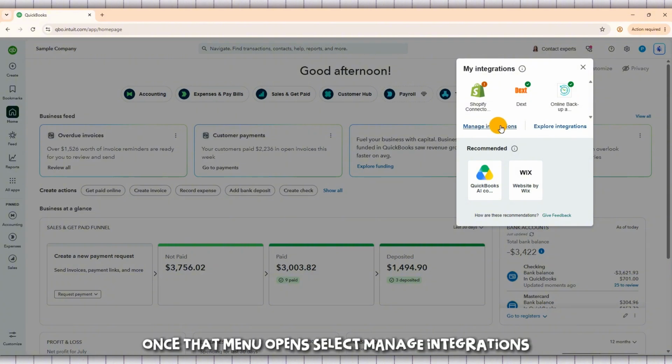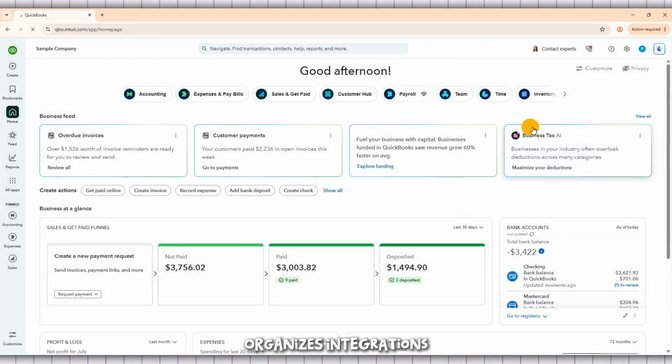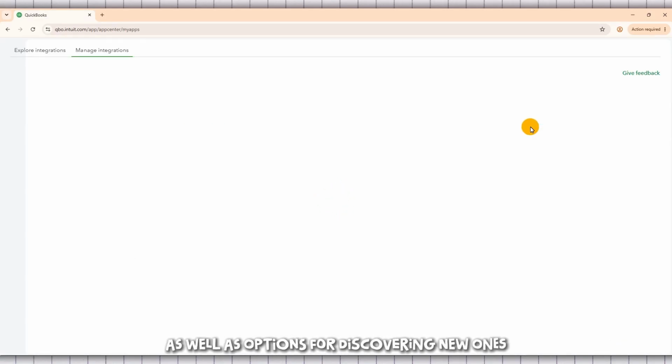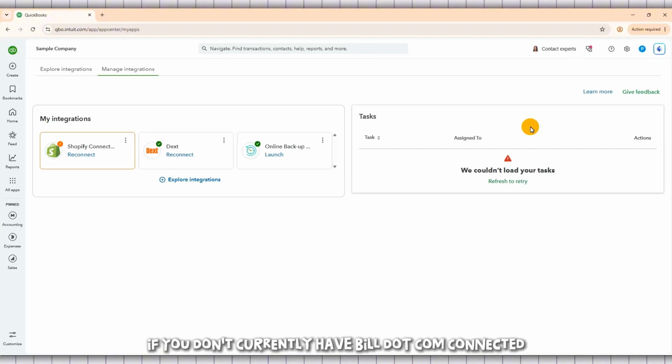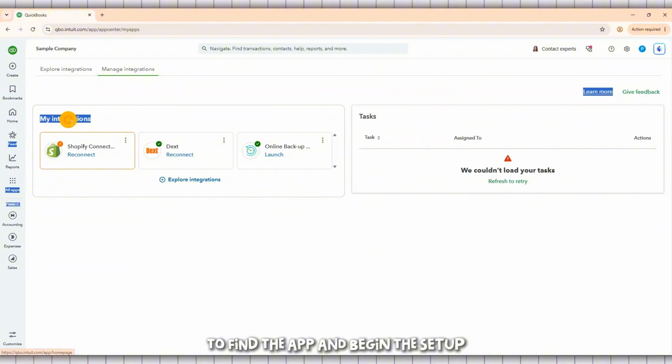Once that menu opens, select Manage Integrations. This will take you to the area where QuickBooks organizes integrations you already use, as well as options for discovering new ones. If you don't currently have Bill.com connected, that's completely fine. You're just using this page as the pathway to find the app and begin the setup.